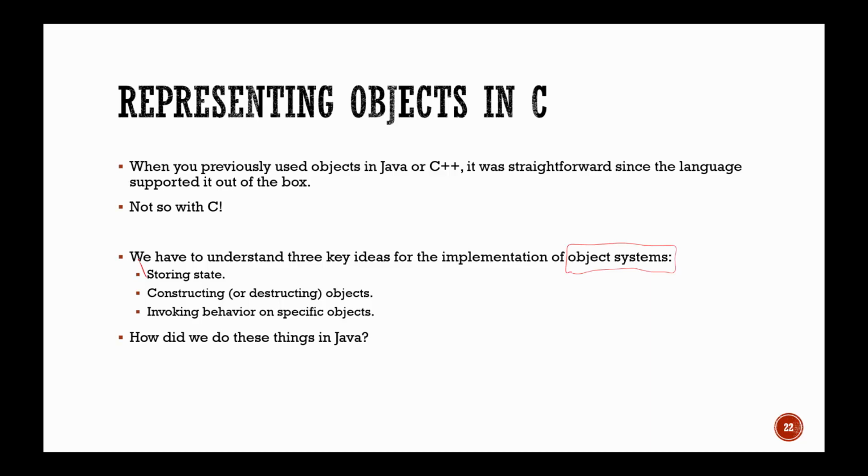Okay. Next thing I need to do, I need to figure out some way to construct or destruct objects. So how do I actually create things? How do I bring them into existence? This is going to be another problem that I need to solve.